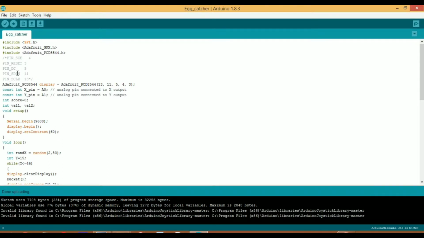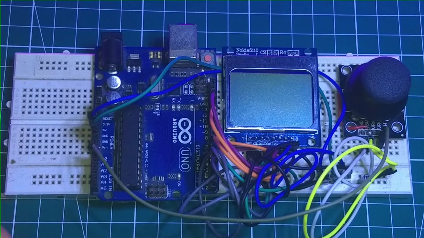Now compile and upload the code. In the end, add a battery to power the Arduino board. That's it. You are done. Now enjoy the game.